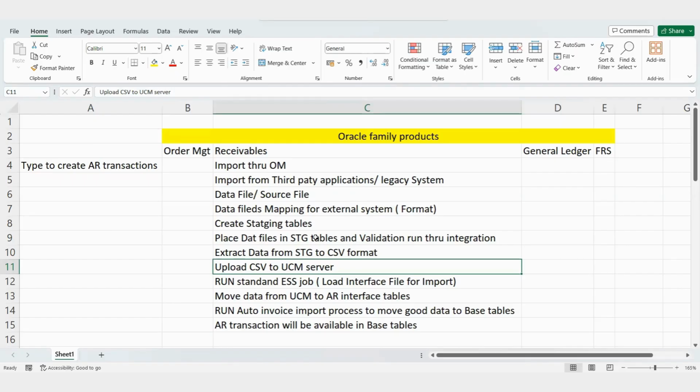It does the validation and verifies all the good data, and all the good data will be converted to the FBDI template, the CSV format, and the file will be placed into the UCM server. Up to here, the technical team takes care of it and moves the data. Once the FBDI template is generated and placed there, the standard process follows, where we need to run the ESS jobs.